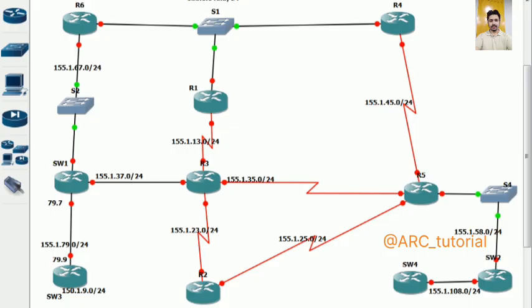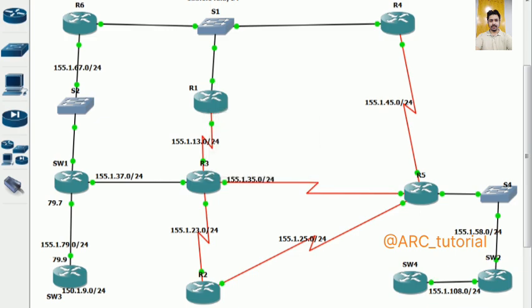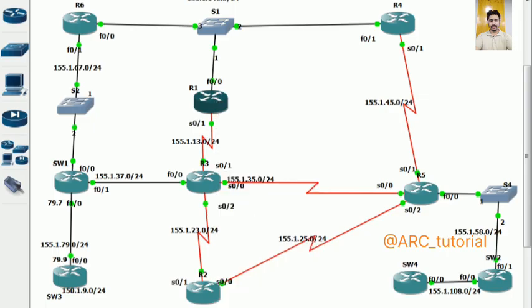So by default, because we are going to implement this classic mode in iOS 12.4 first of all, and then after I'll be implementing named mode using iOS 15.2. One other difference in EIGRP between iOS 12.4 and 15 is that by default in iOS 12.4 auto summarization is enabled, whereas in iOS 15 auto summarization is disabled by default.